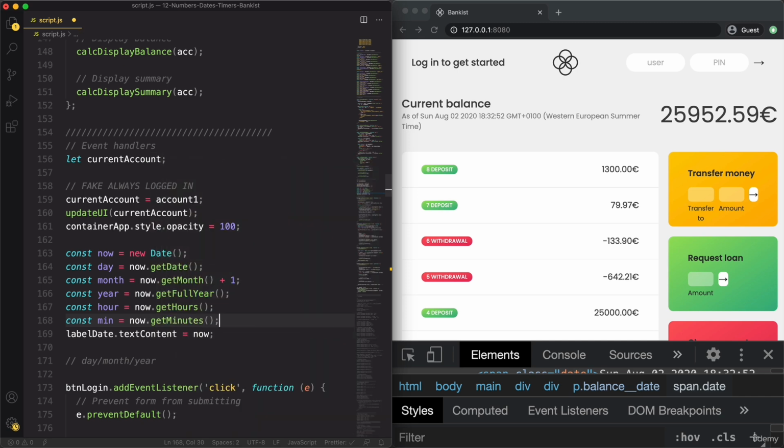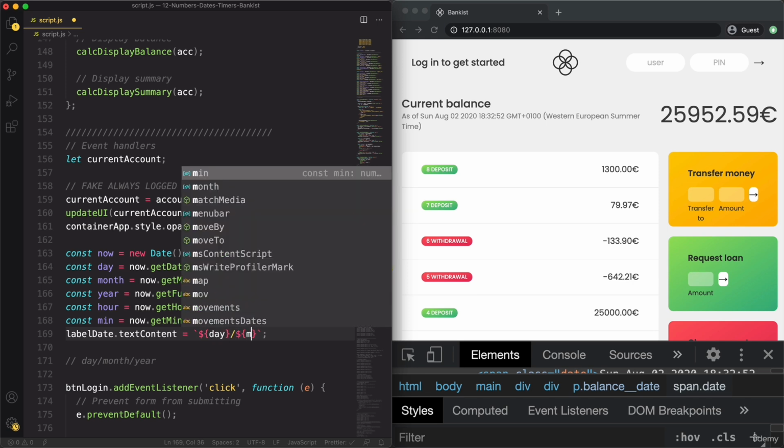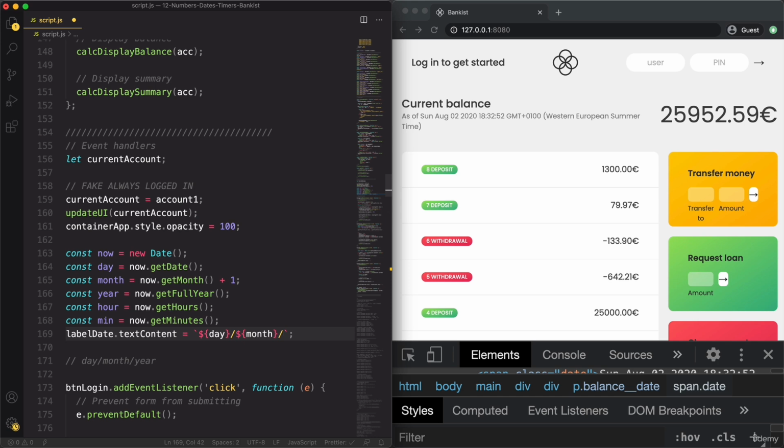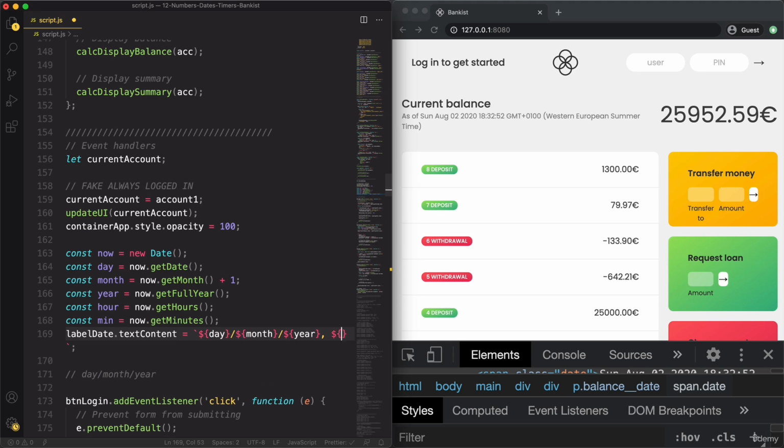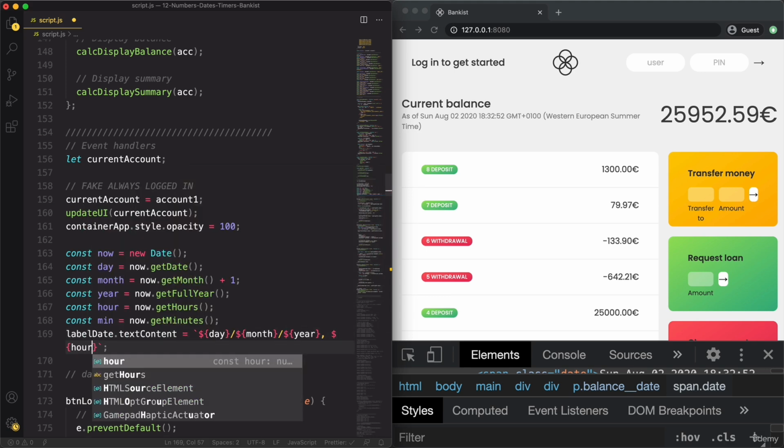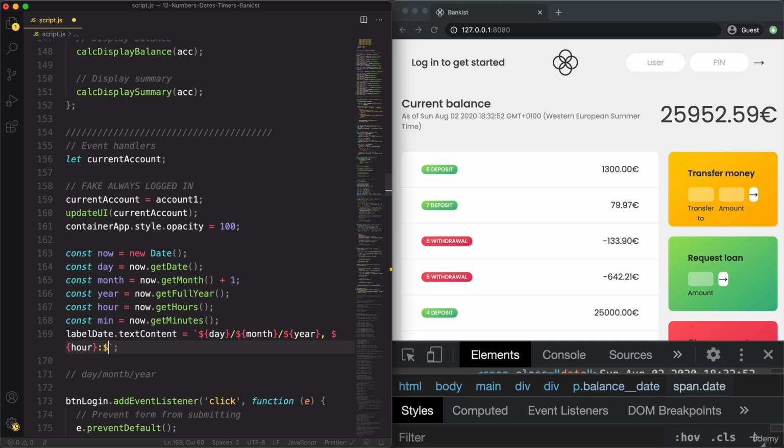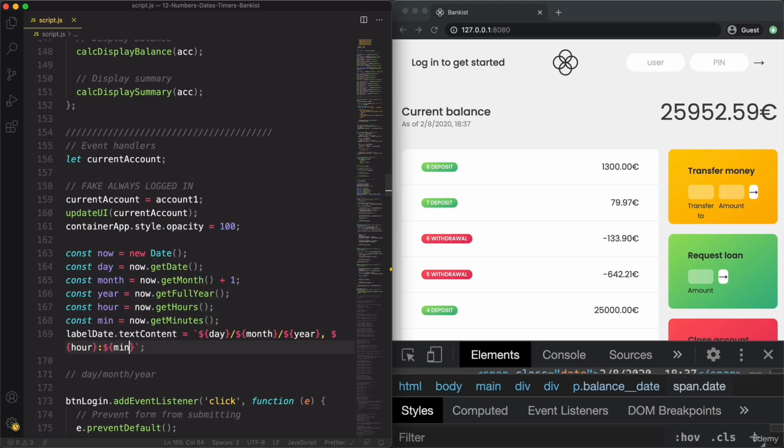Okay, and now that we have that, all we have to do is to build a nice string with that. So that's the day slash the month slash the year. And then I want a comma and the hour and the minute. So min. All right, and that looks a lot better.